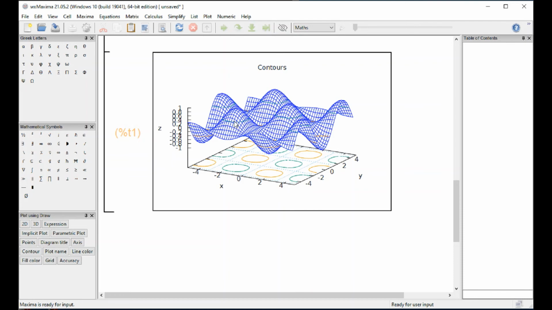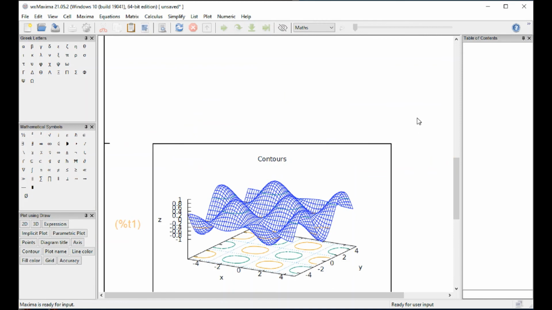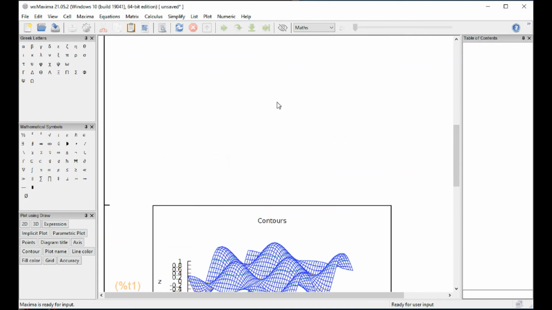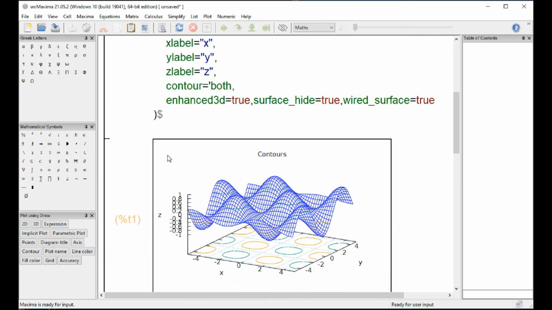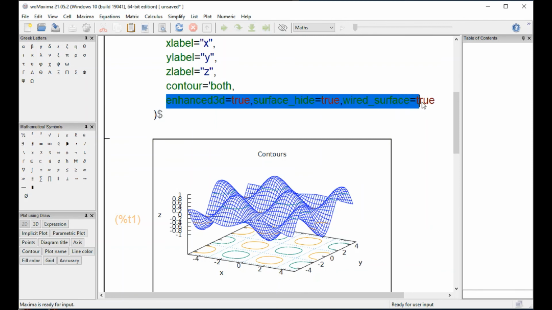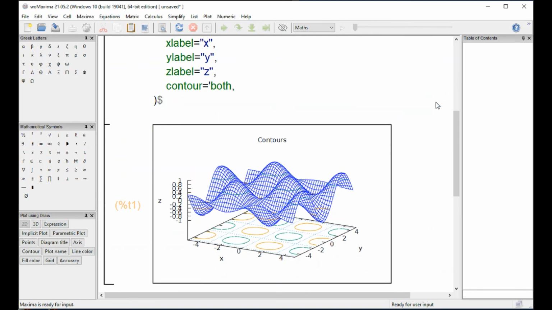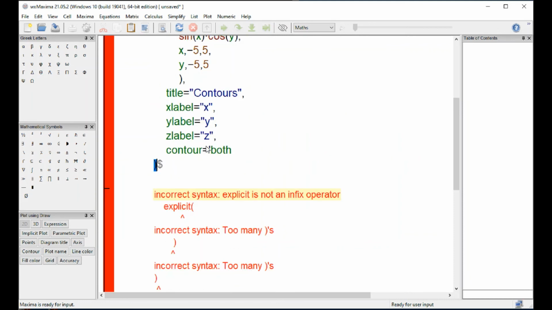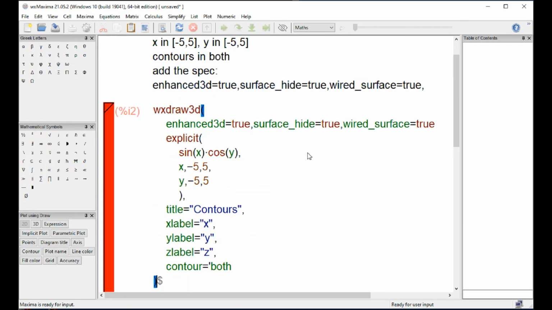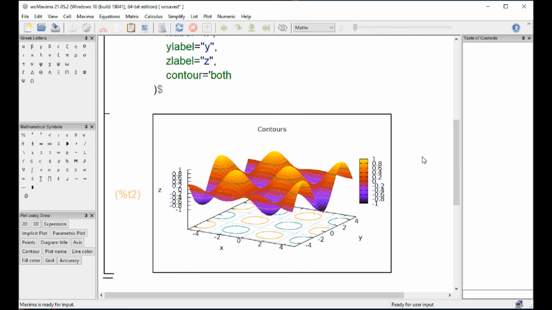So you can see there the contours are in the surface and the contours are at the bottom. Now, I think that the positioning of that enhanced command is important. And let's see what happens if we put it before the graph is defined. So we're going to take this out, Control X, delete that comma, enter, Control V. Oh, I forgot to put a comma here. So now we get the enhanced graphic, and you can see the contours more clearly.